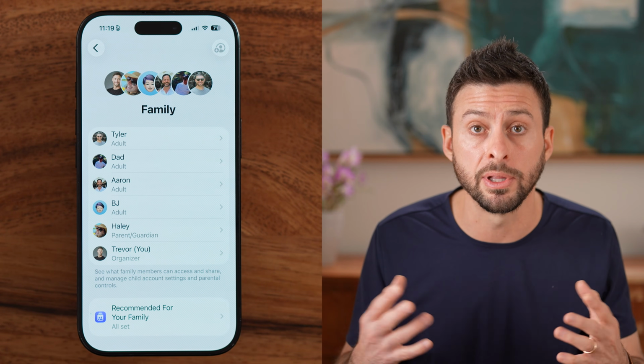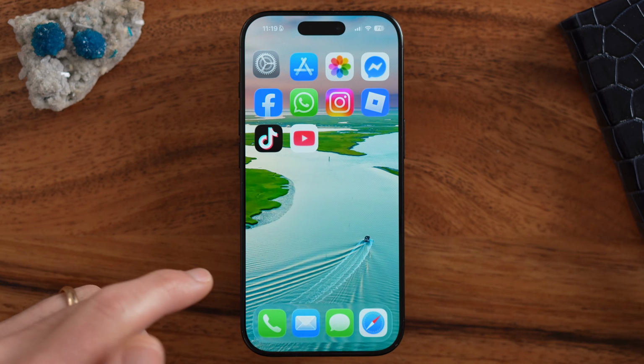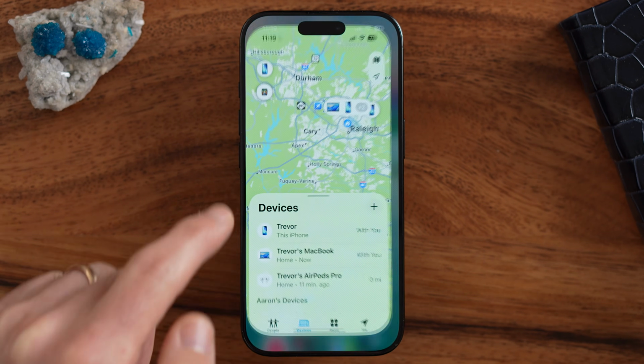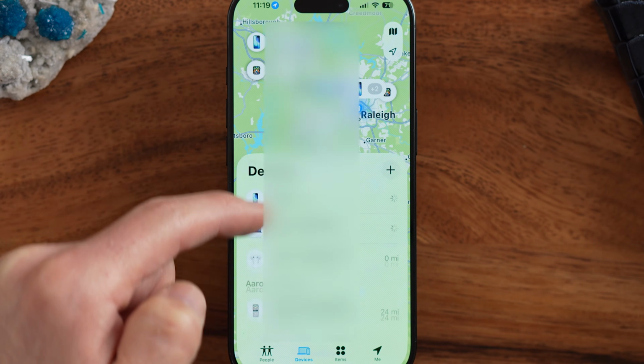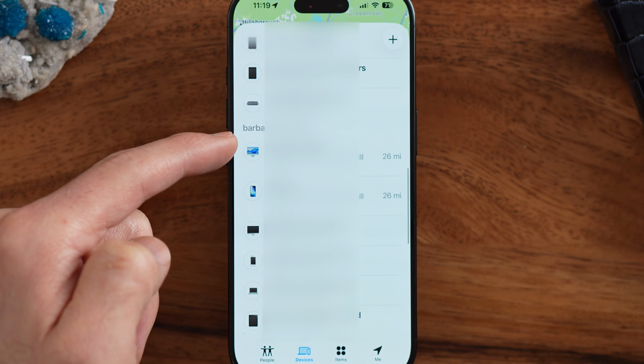If you haven't set it up, you can always just set it up with your mom, your dad, your sibling, whoever it may be, and then you'll be able to see all their devices, because you can see here, if I go to the Find My app and I go to devices, I can see, for instance, Aaron's devices, and I can scroll down to Barbara's devices, etc. So I can see other people's devices through here.